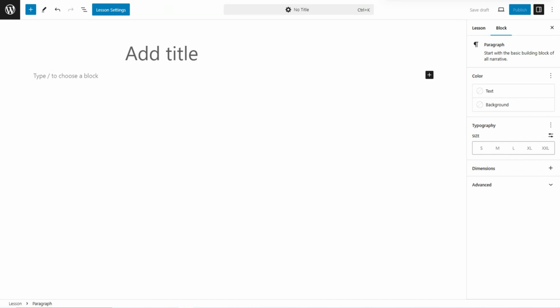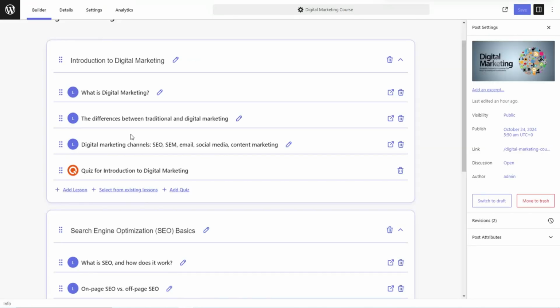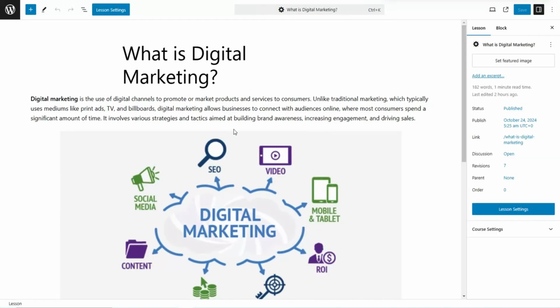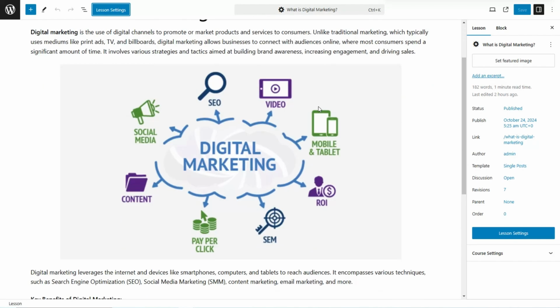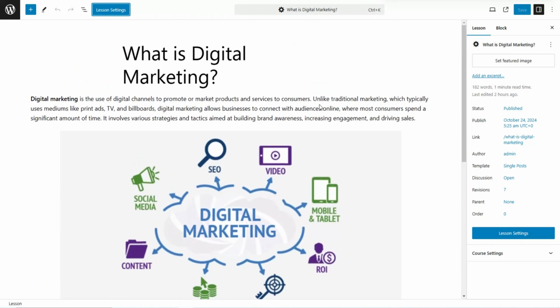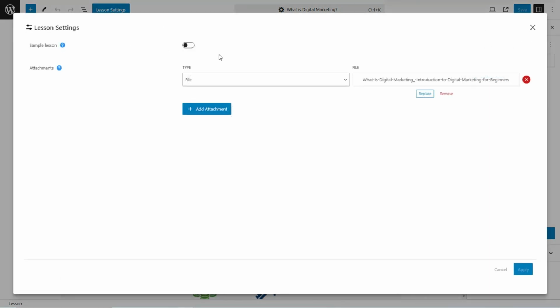Let's check the lesson we have already created. For example, we can check the digital marketing lesson. We open it. As you can see, I have already added a title to our lesson. I have already added content, an image, and what is important here is to understand what settings configuration the lesson actually provides us. So we click on the lesson settings button.